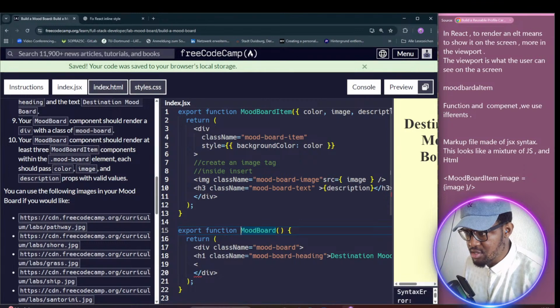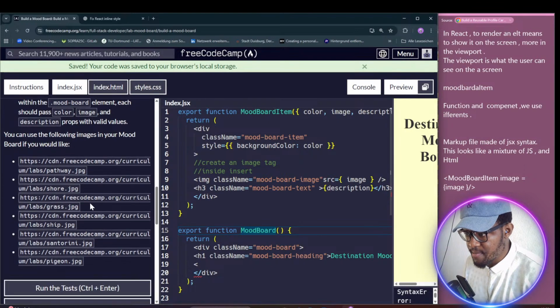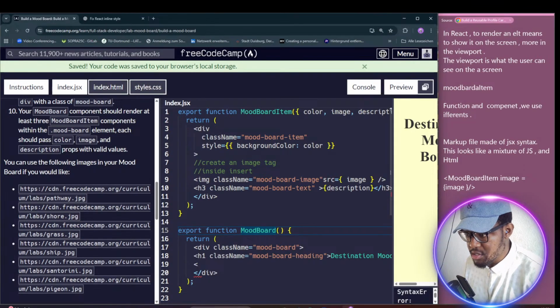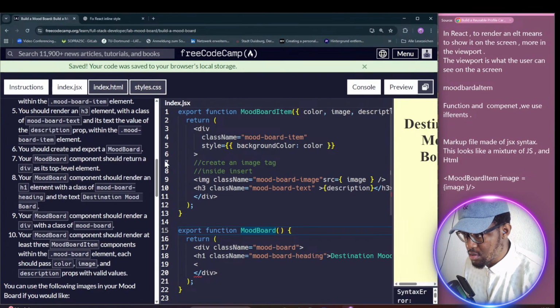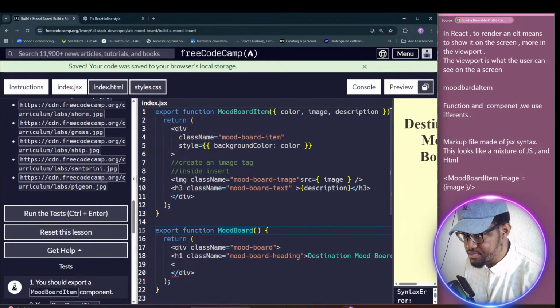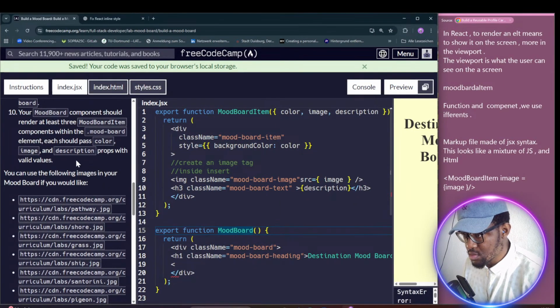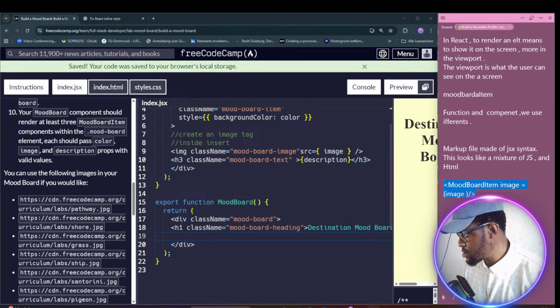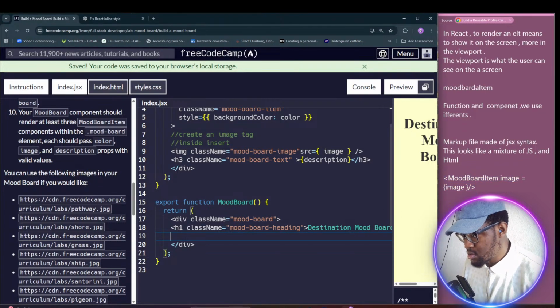So each element should pass in the following: description, image source. What's wrong here? I think I have to change this. Okay, now let's copy this and insert it.